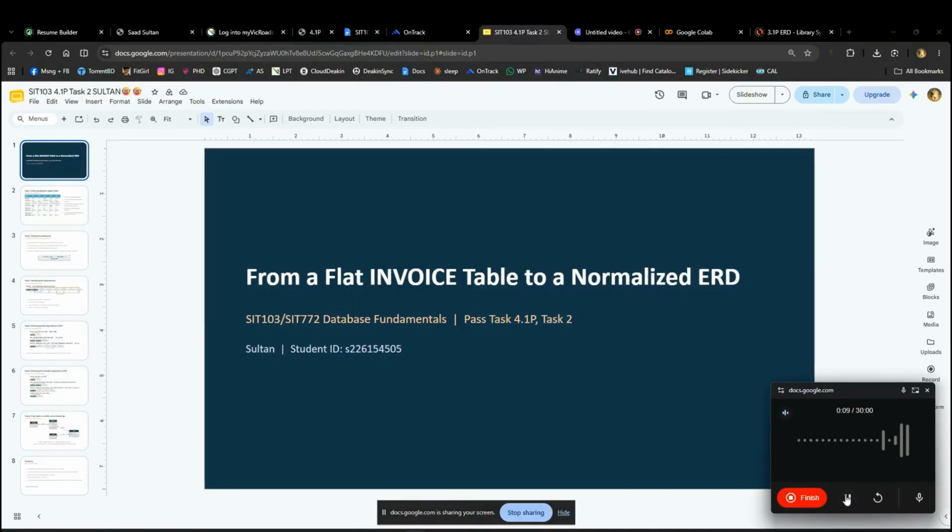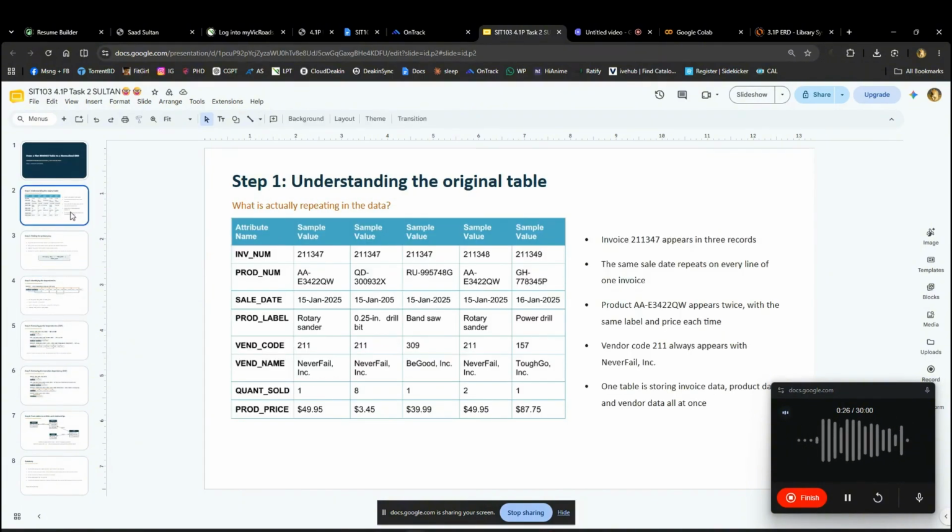Hi, my name is Sultan, and this is my presentation for task 4.1p. It's the second task, and I'm going to show you how I turned the whole big invoice table into a normalized ERD. And there are six steps. So let's start with the first step.